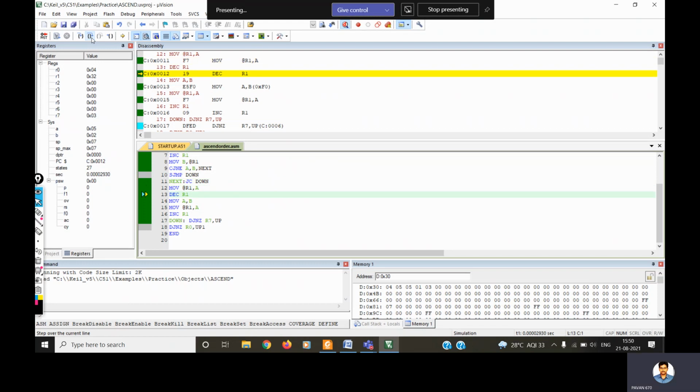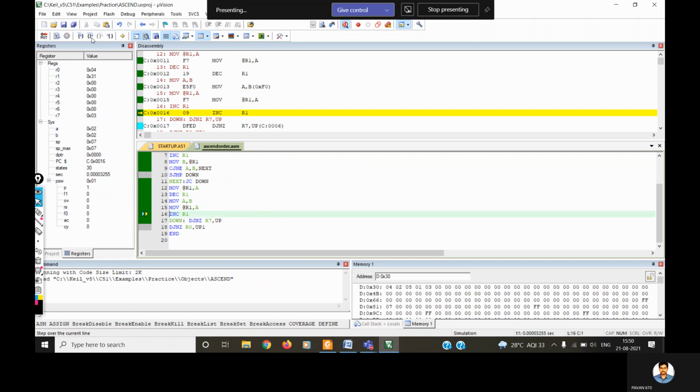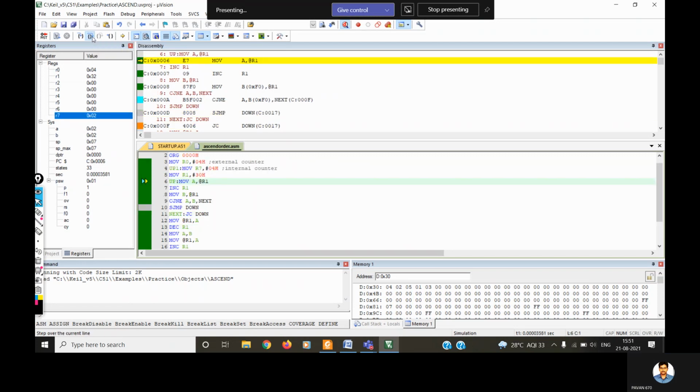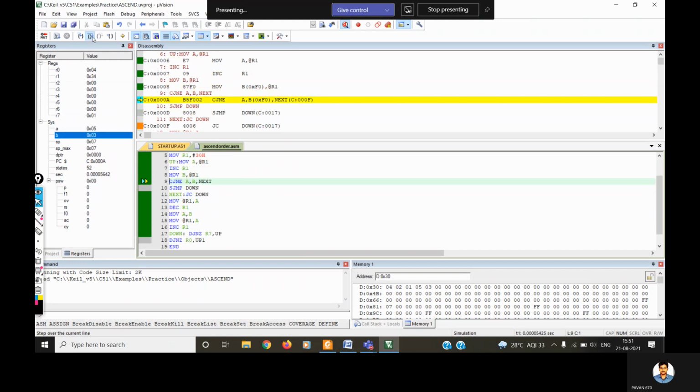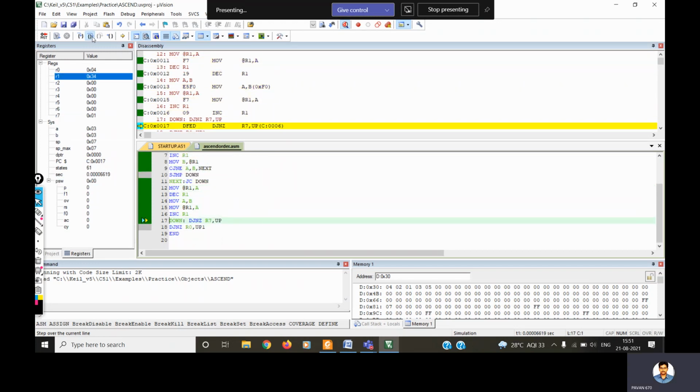Just focus on those data memory locations, how the swapping is happening. Now the swapping is done. 02 came forward and 05 went behind. This is how the sorting of these values is happening. So this is all the internal level.